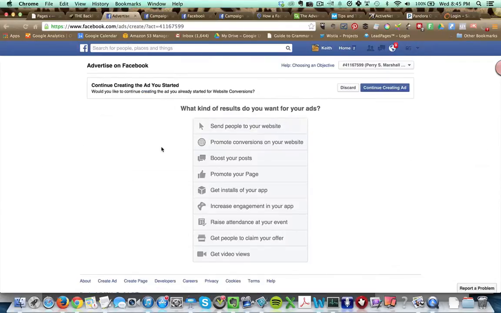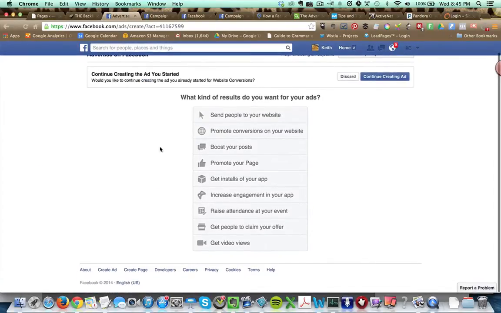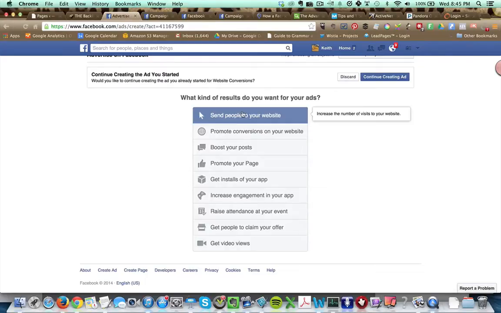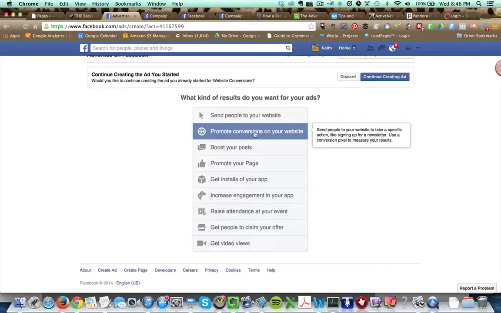But this can be a little bit confusing. Like I've mentioned before, in a lot of cases, if it's a new campaign or a new account, you're going to be pretty safe selecting send people to your website, because that's really what you're trying to do. Even if your goal is to get people to opt in or register for a webinar, your goal is to get them to click the link on your post, or click the image that's clickable. So in a lot of cases we'll start out here and then move over to this one after we've gotten some data.